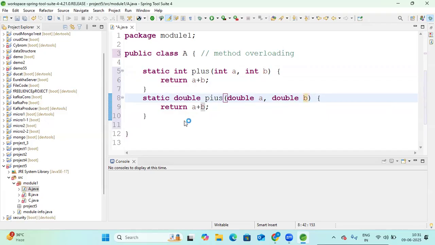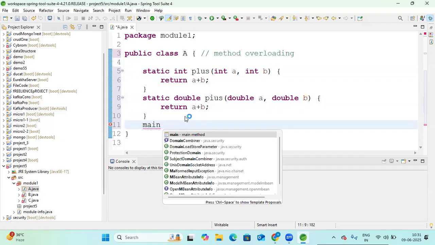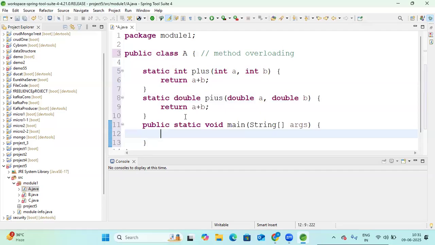Okay. Now I will create a main method. Our methods are basically static, so we do not need to create an object for calling a static method. Just call it by the class name dot method name. Now I will create one variable, int x, equal to the method name plus, and I will pass the values 0 comma 1. Okay, this is the first.